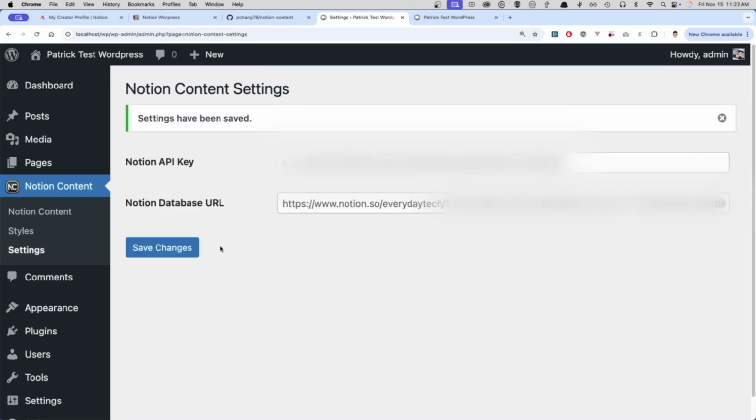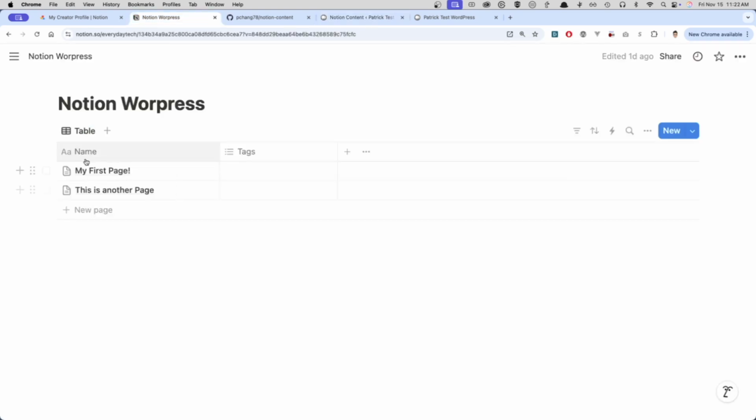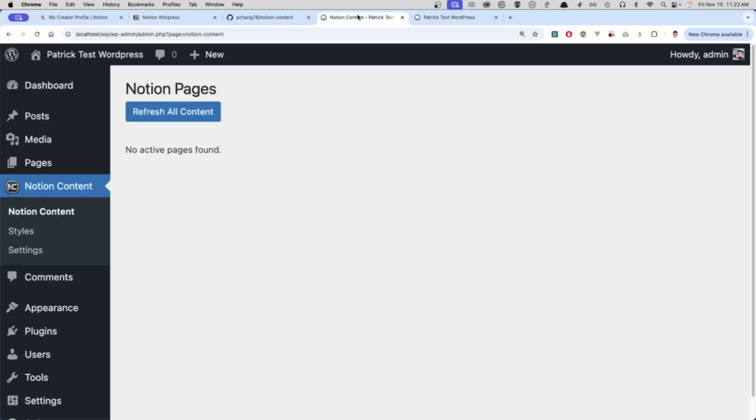After we save our settings, we're going to go into the main page of our plugin here. And as you can see, it says no active pages found, even though we do have two pages in our Notion database here. The reason is our plugin hasn't actually gone out to Notion to pull in the content. So what we're going to do is say refresh all content here.